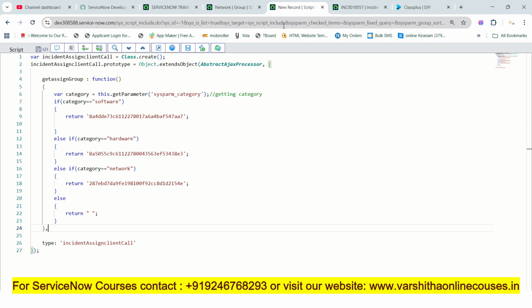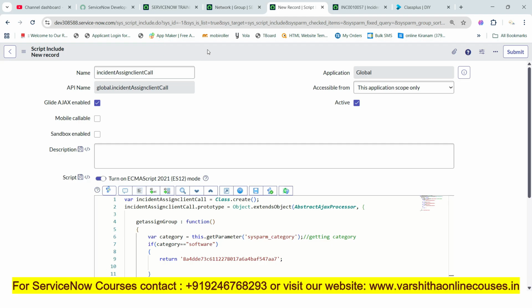Previously what we wrote is a script include, and both are the same, but small changes are there. Where category is equal to this.getParameter of sysparm_category. This is the one line which changed. The remaining everything is the same as the previous one, right? Okay, now I'll make it smaller, and now I'll just save it.